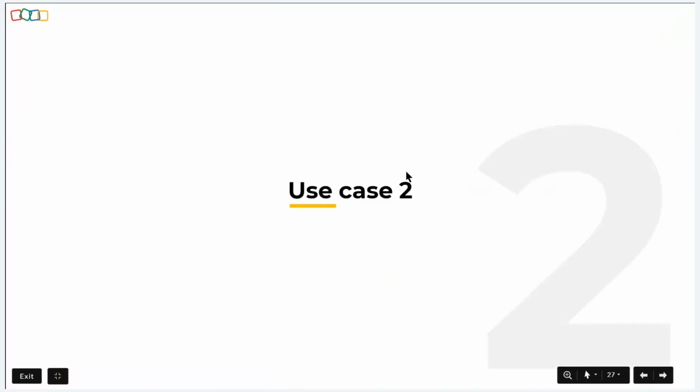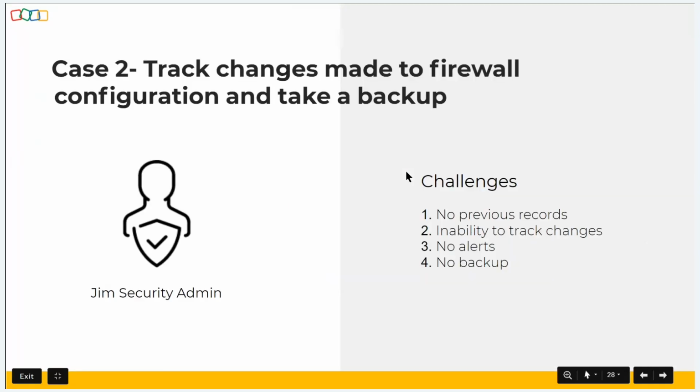All right, so moving on to the next use case. Now that Jim has reviewed all the rules and made the necessary changes to the firewall rules, let us look at the second task that he's been assigned. One of Jim's employees has left the company, and before he left, he did some damage to the company in terms of tampering with the firewall's configuration. So the company is keen on preventing this from happening in the future.